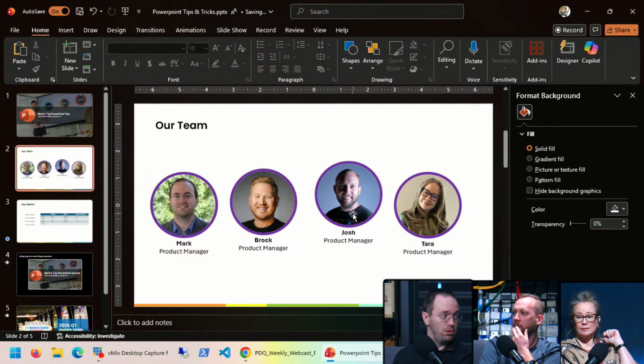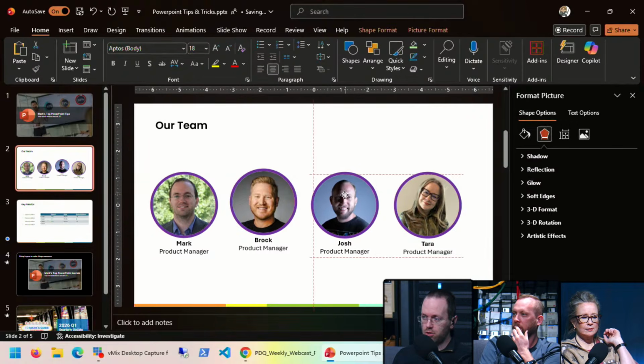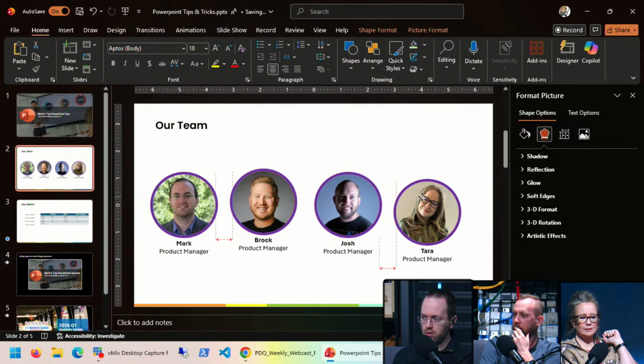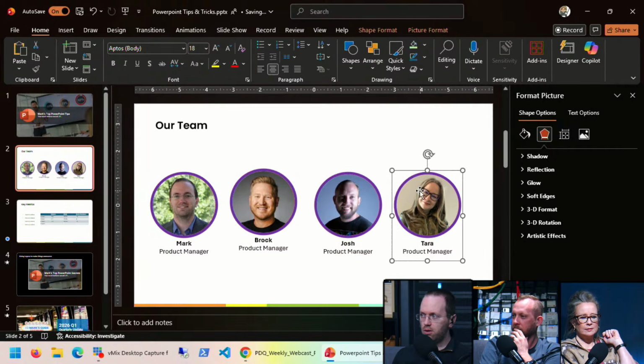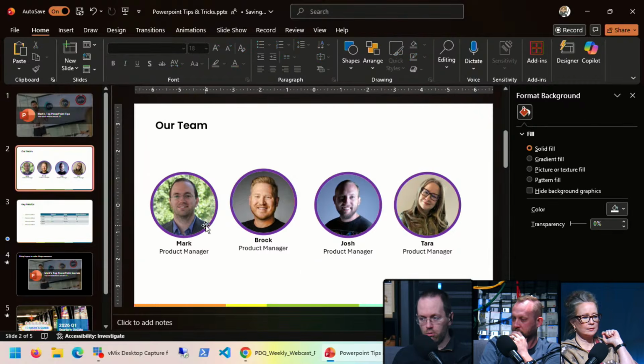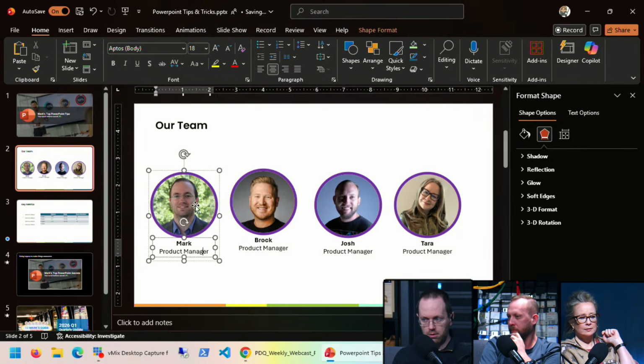Now, what you're going to be tempted to do is try to drag these around to get them all lined up, and the arrows and the lines are all confusing. How do you make that look great? Well, I'm going to show you. So remember, these are all grouped objects. Yep. The name and the picture.